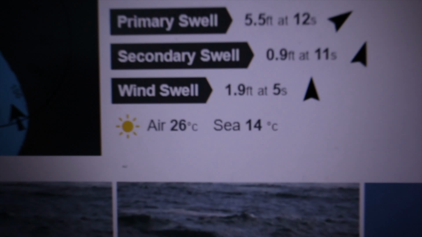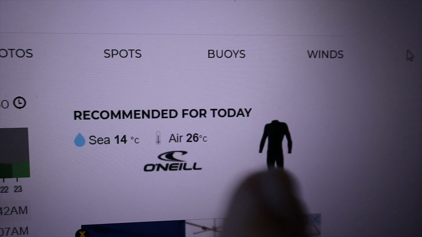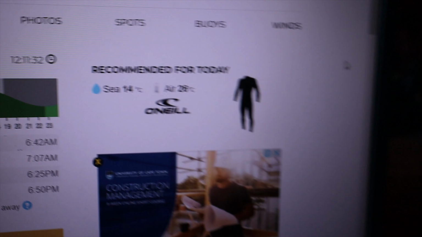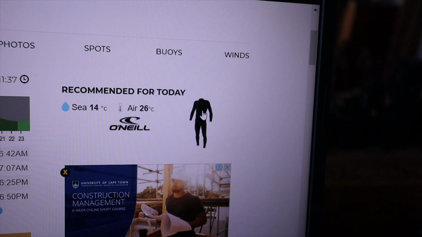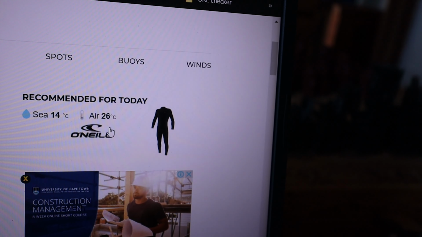I was just checking what the ocean temperature on Magic Seaweed says. I see here they say it's 14 degrees today. But they also recommend what wetsuit you should use here. That's pretty cool. Let's click on that. Oh, it doesn't do anything. Looks like they just recommend you use an O'Neill wetsuit, so. But anyway, I think it's much colder than 14 degrees. I think it was like 9. I don't think they take into account the wind.